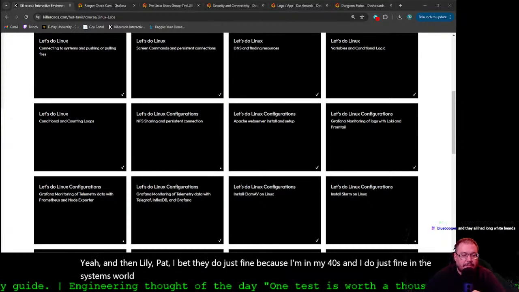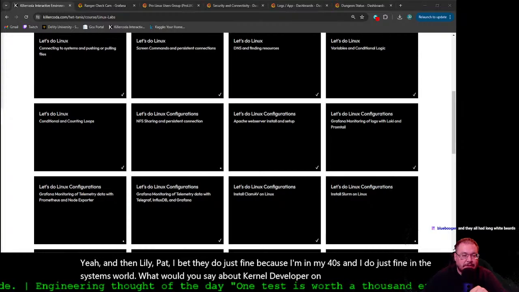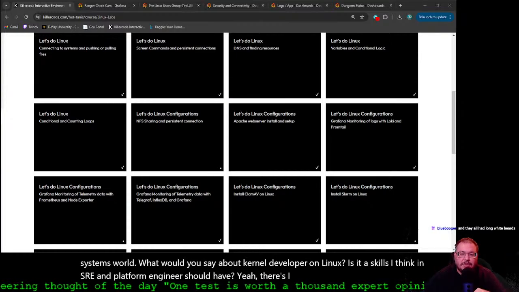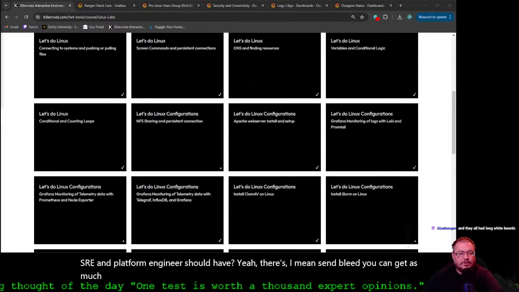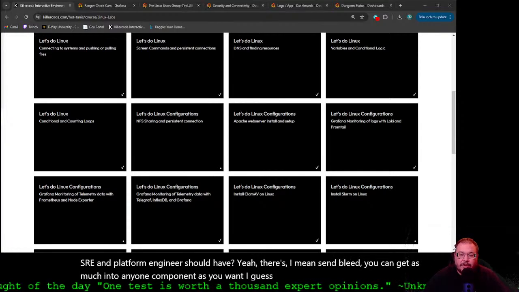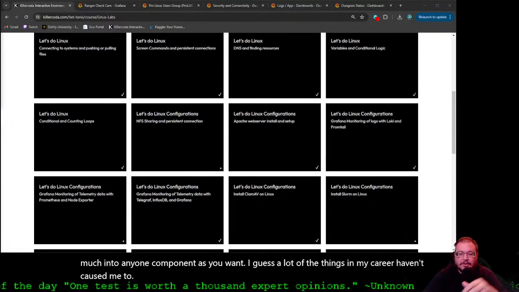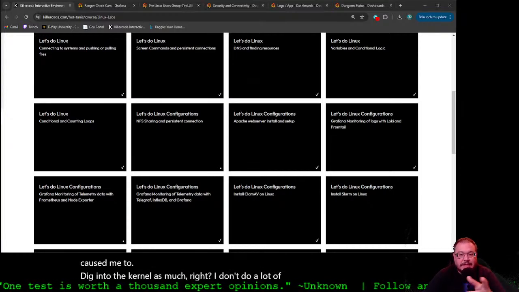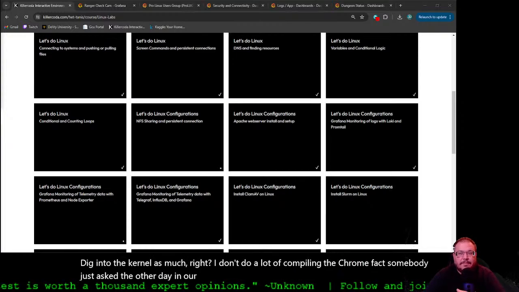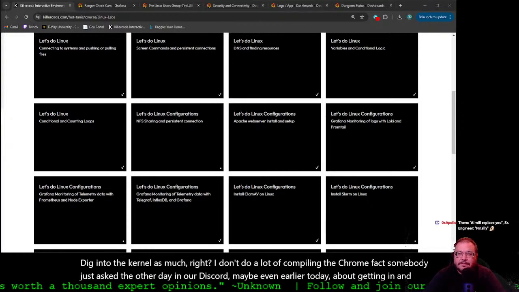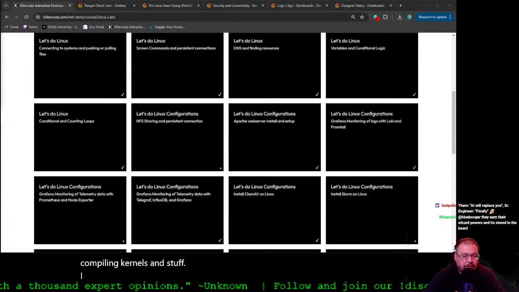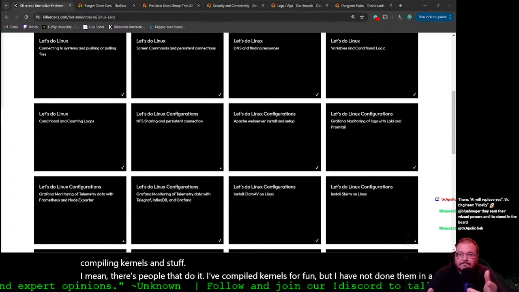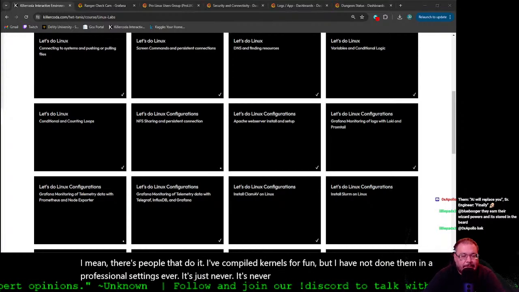What would you say about kernel developer on Linux? Is it a skill I think an SRE and platform engineer should have? You can get as much into any one component as you want, I guess. A lot of the things in my career haven't caused me to dig into the kernel as much, right? I don't do a lot of compiling the kernel. In fact, somebody just asked the other day in our Discord, maybe even earlier today, about getting in and compiling kernels and stuff. I mean, there's people that do it. I've compiled kernels for fun, but I have not done it in a professional setting ever. It's just never been something I need to do, right?